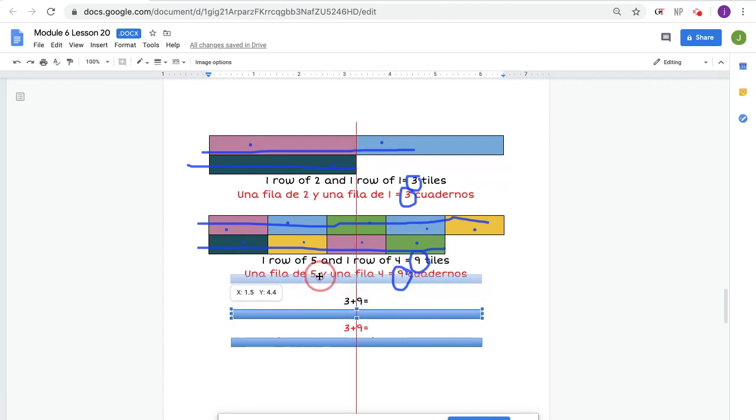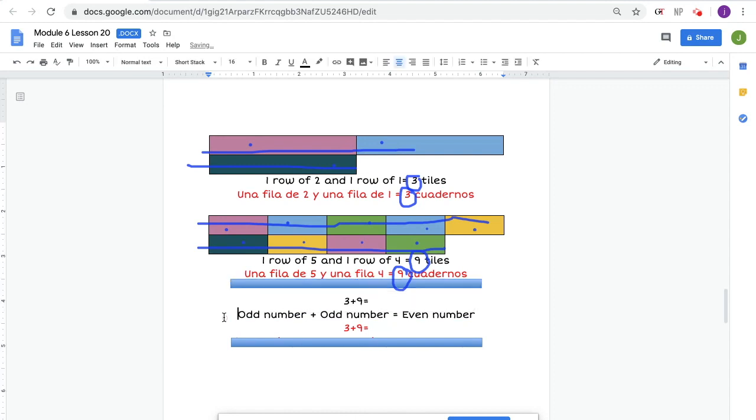So 3 plus 9, or odd number plus odd number, must equal an even number. So let's check this. 3 plus 9 equals 12. 12 ends in a 2, and 2 is an even number.